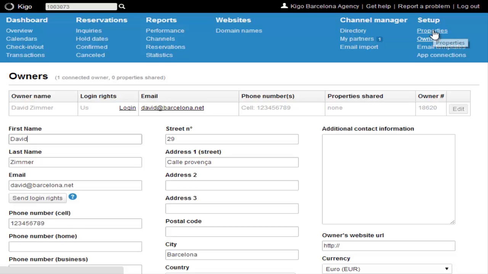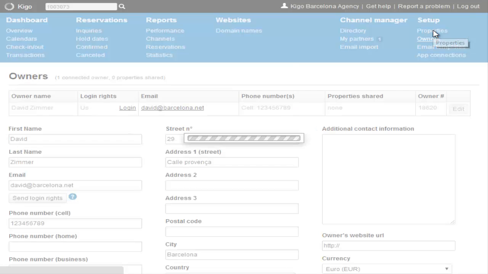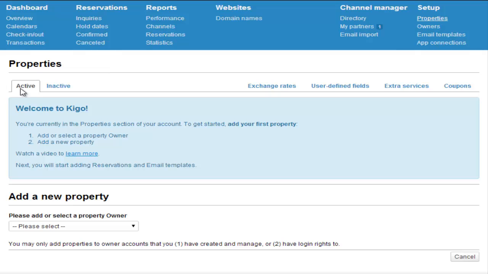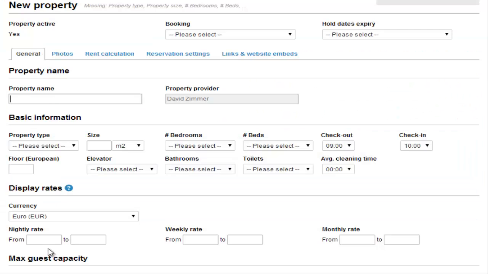So now let's go on with our property. Let's click here on Properties. I have here in my active properties, add a new property. So first of all, I will have to select an owner. Please be careful. Every time you create a new property and you assign it to the owner, this action cannot be undone. If you want to change the owner of a property, you will have to deactivate the current property and create a new one, assigning it to the correct owner. So in this case, I'm sure it's for this owner.